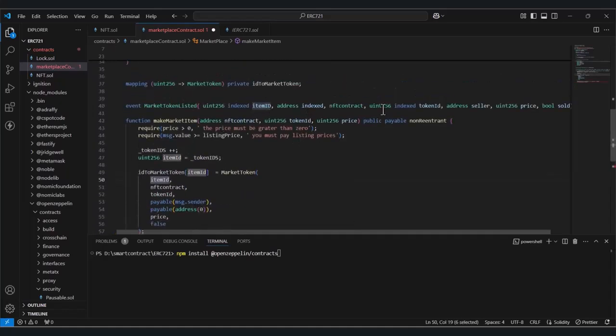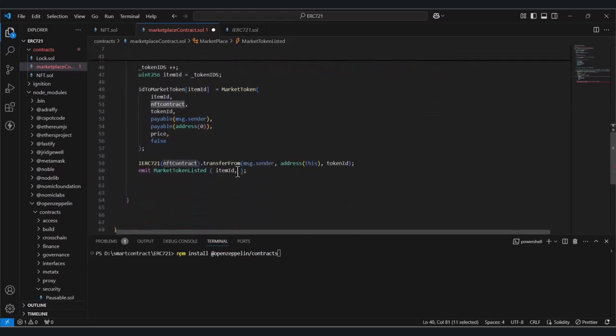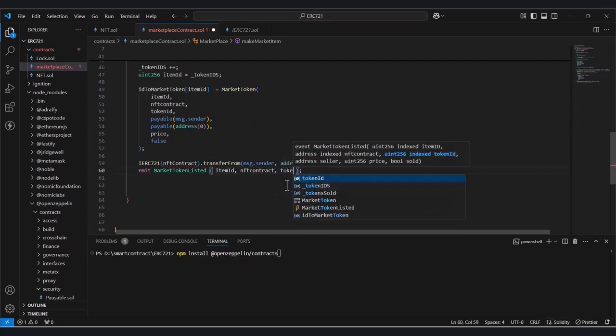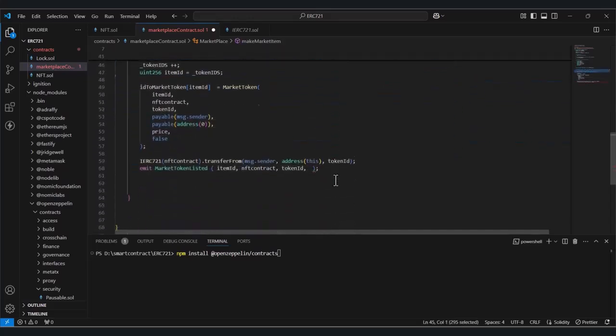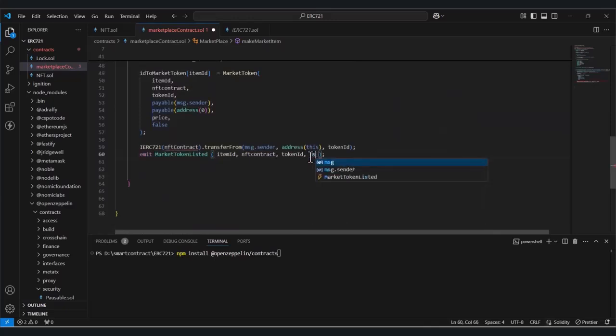The next is this NFT contract. So the next one is nftContract. Next we need to pass a token ID. Then we need to pass msg.sender. That is the seller. When we see this event, after the token ID there is a seller. So the seller is msg.sender, that means the caller of this function.